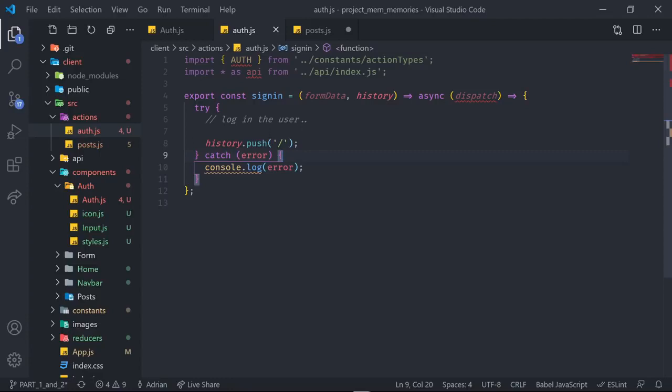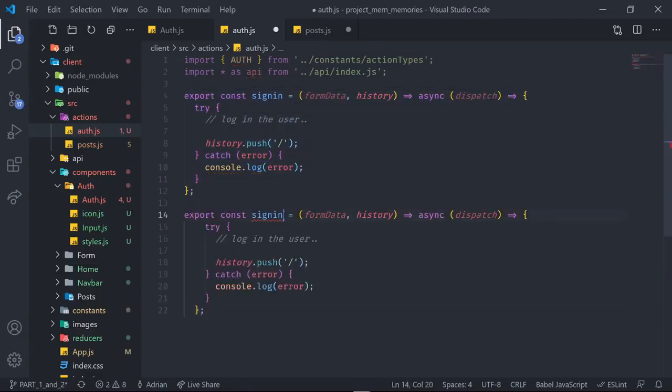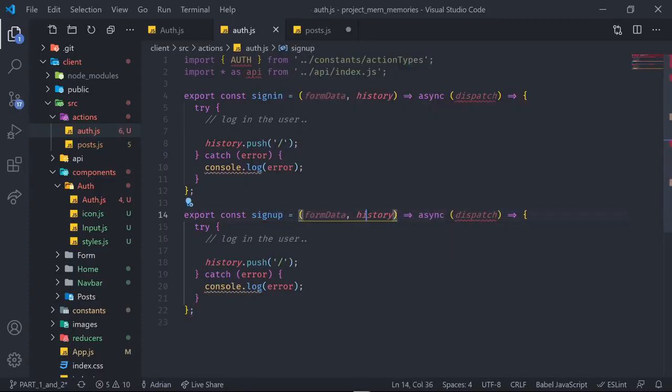Okay, and now I'm going to copy this and do the same thing for the sign up. I'm going to just rename this to sign up. We also get the form data and the history. We get the dispatch, and in this case, we need to sign up the user. And then finally, we navigate to the home page and console log the error.